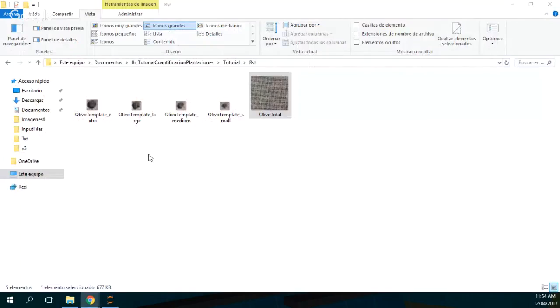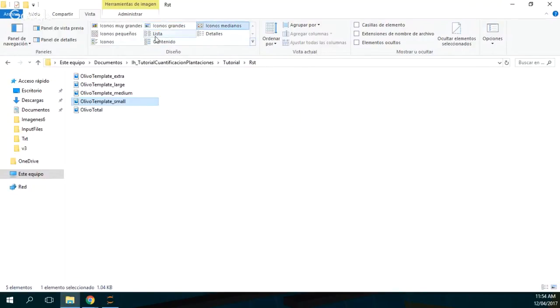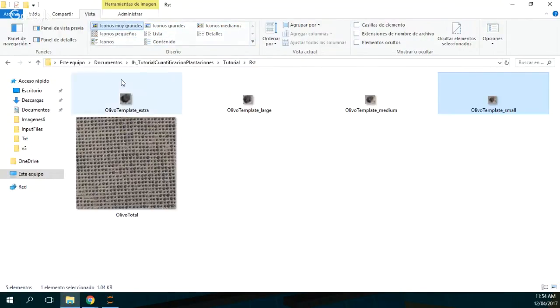Here we have a small tree, a medium tree, a large tree, and an extra tree. This was mostly a subjective classification of the types of trees that we have here, and then we will discuss if the algorithm was able to interpret and define these trees.